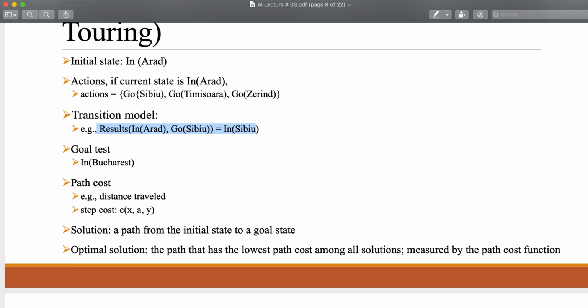Now, what could be the possible solution to this problem? We have seen, now this is our problem.